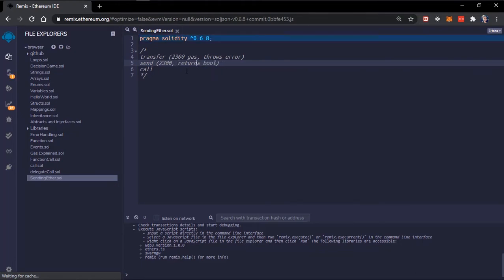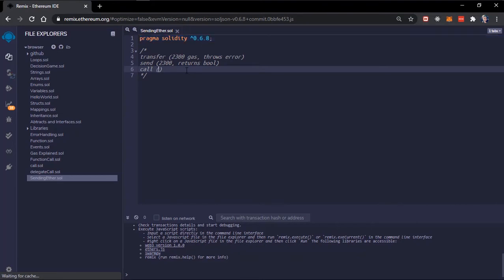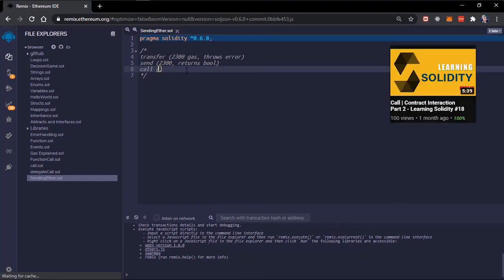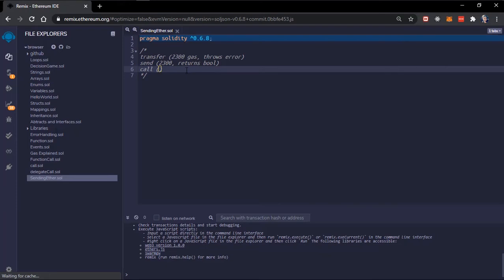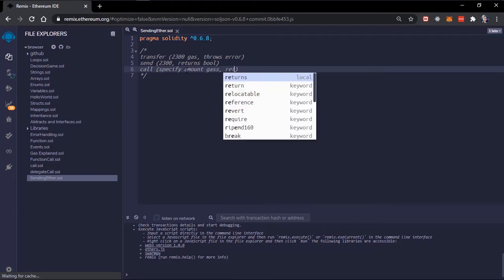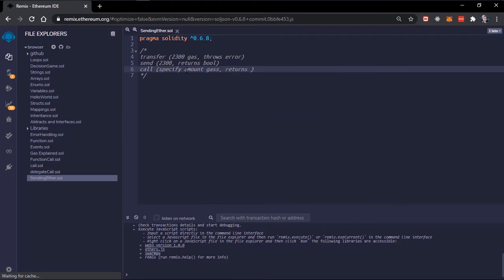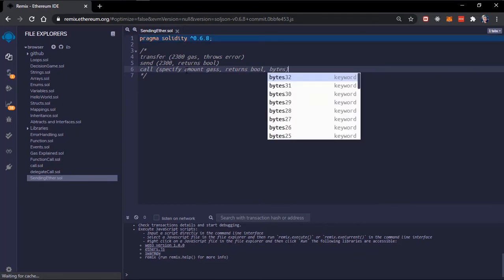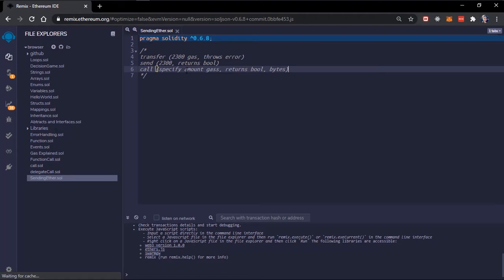The call method, on the other hand, lets you specify the amount of gas you're willing to use. If you've watched my call method video, you should know that the call method returns two values. It returns a tuple, a boolean and bytes. The bytes is the return value from the function we called.